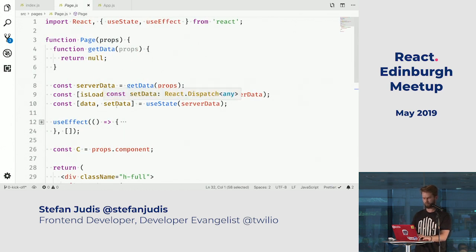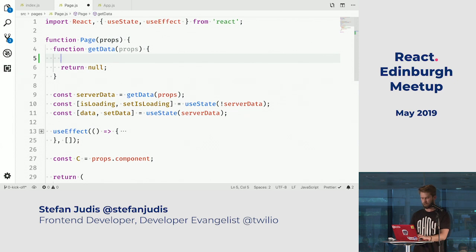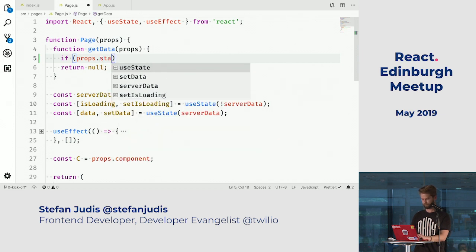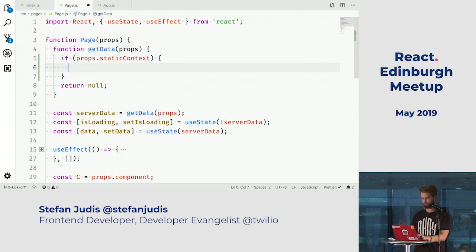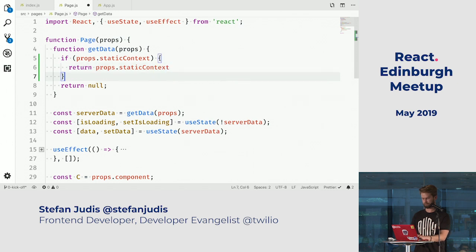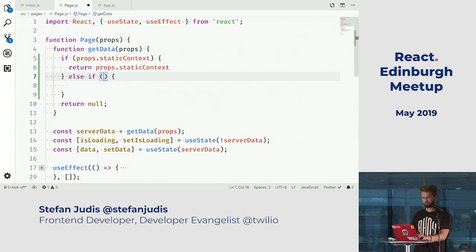So here we have the page component that kicks off getInitialProps. And this will get handed in some props from the routers. And I just abstracted it away so that I only have to deal with this function here. So when it runs in the static context, what is available is props.staticContext. So when this comes in, what we want to do is we want to return that. Return props.staticContext. And then there's another case that we want to cover.